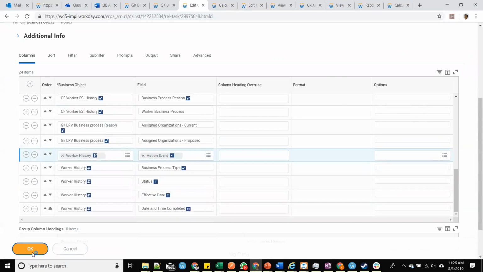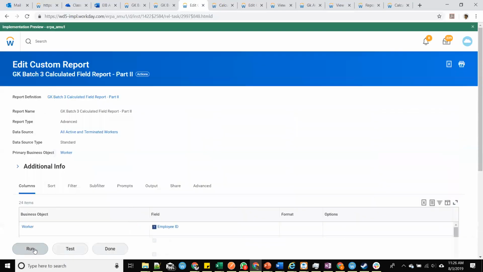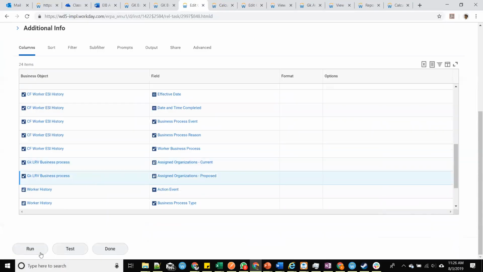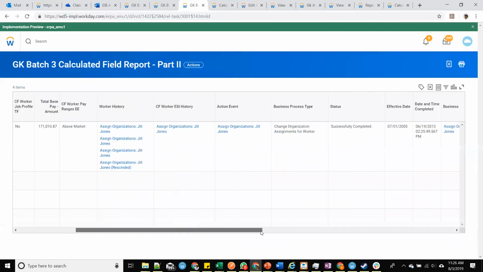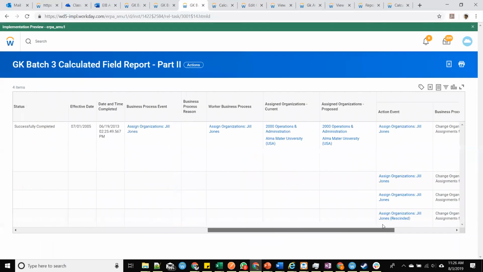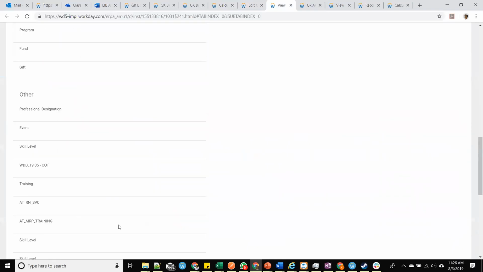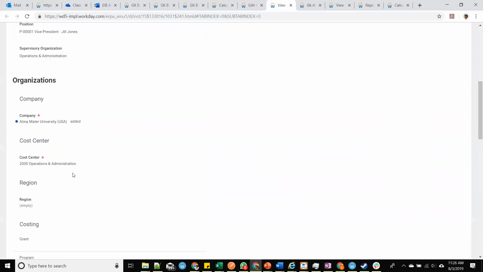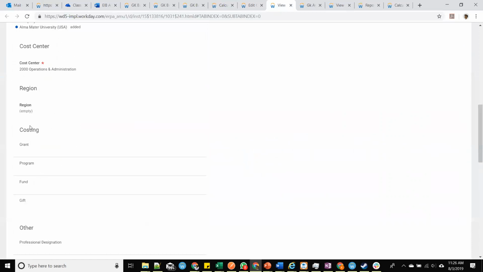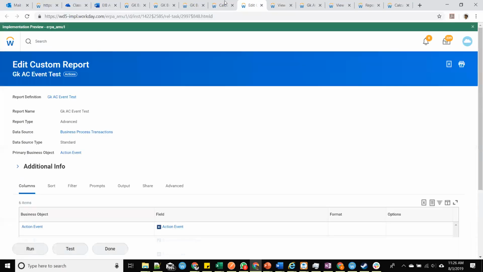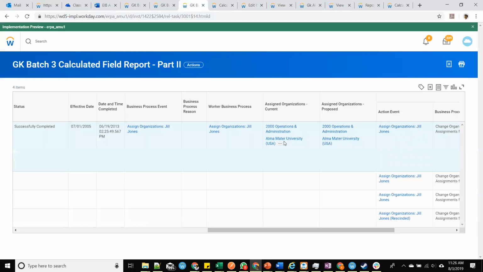Okay. This should give us, what is this field again? Okay. In this case, I believe the proposed and current are the same. They did not change anything. It probably just got added. They didn't change the cost center. What have we got here? We got the company, you got the cost center. They did not change anything. So then you got the same information again.